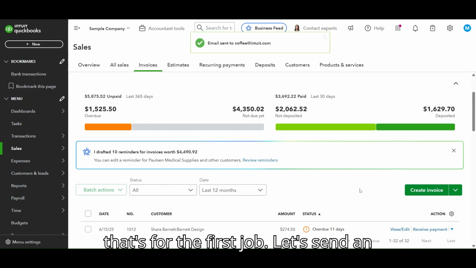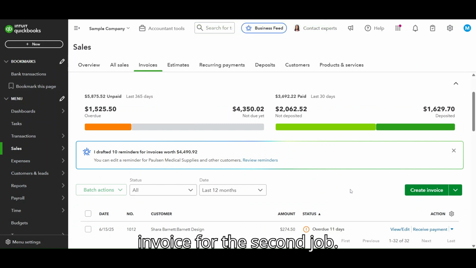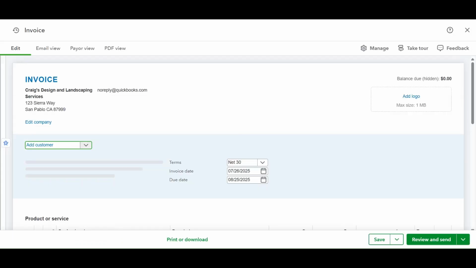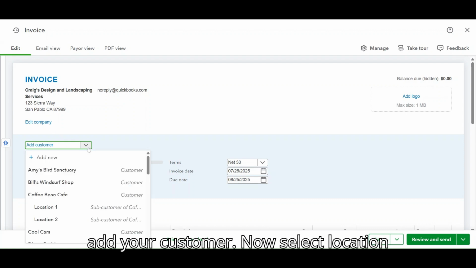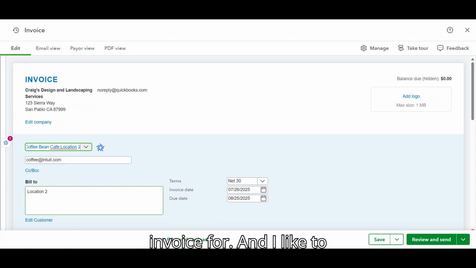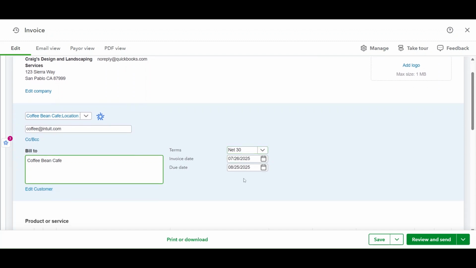So that's for the first job. Let's send an invoice for the second job. Create invoice, add your customer. Now select location 2. That's the job we're sending an invoice for. Again, I like to change this just to make it neat all around.